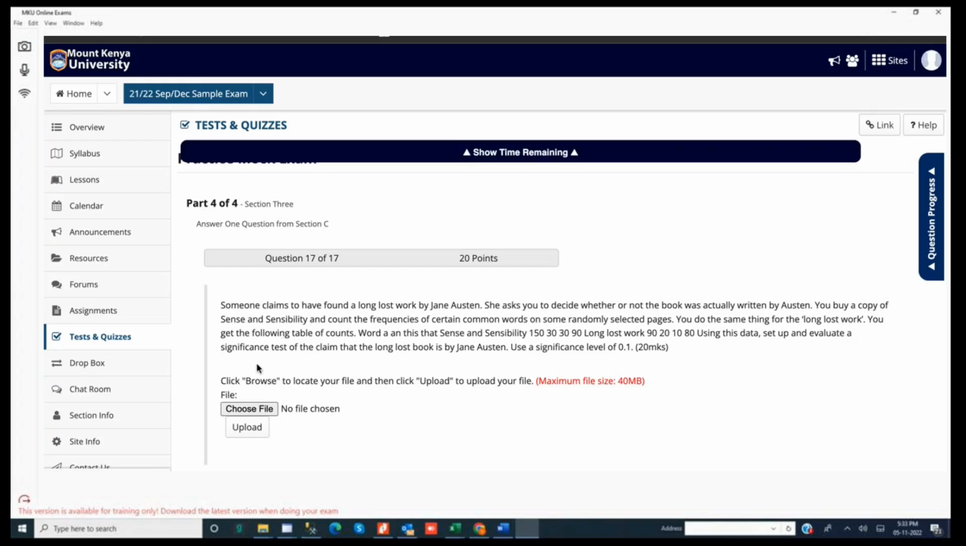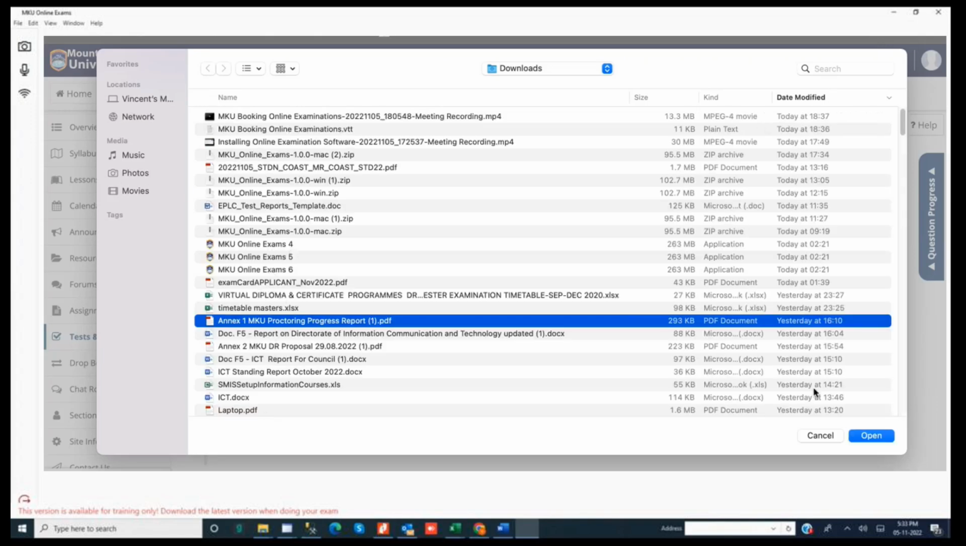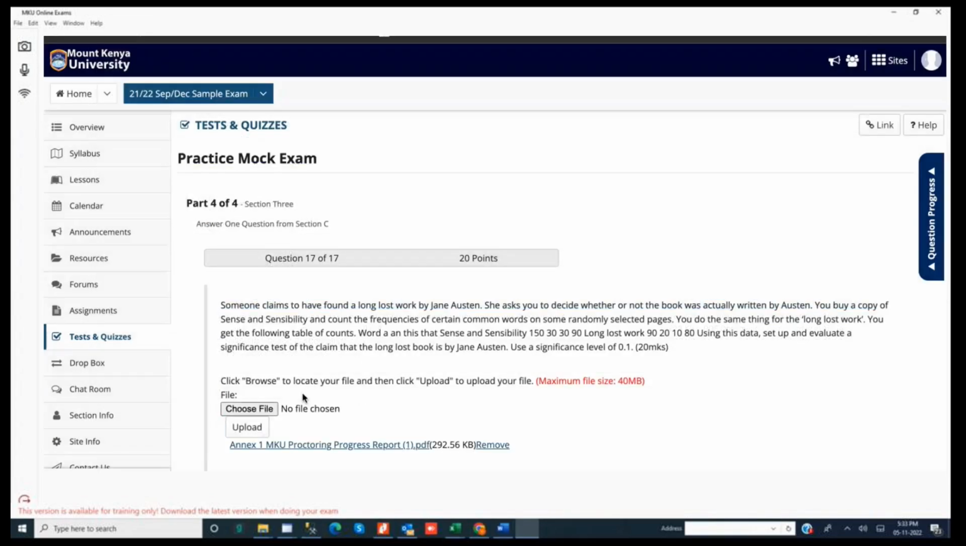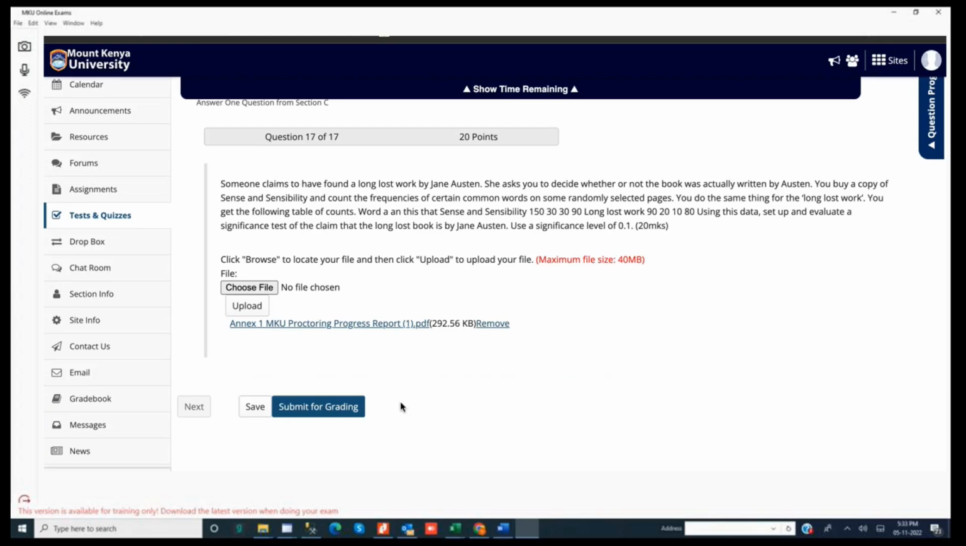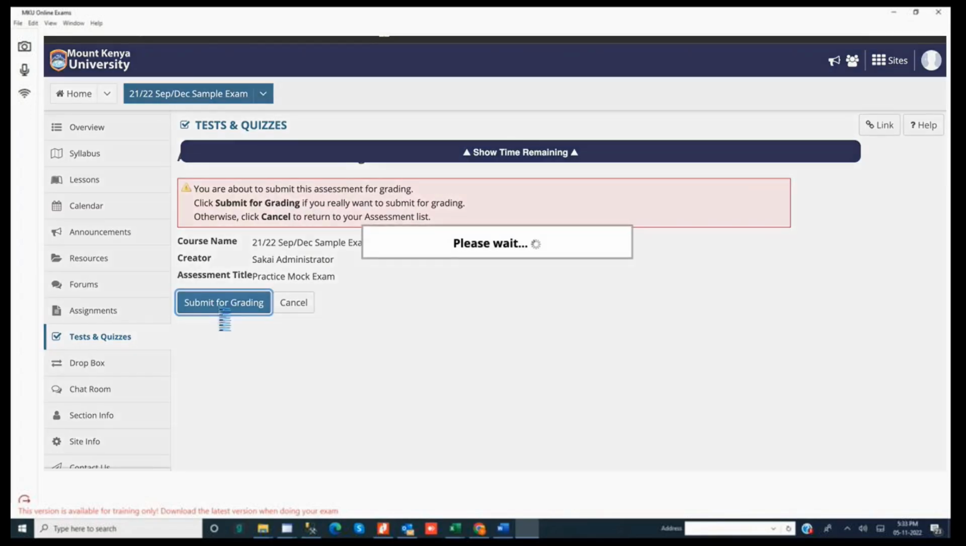This question requires some calculations, and you do it on a piece of paper. You take a photo, you connect your phone, then you choose the file that you want to attach. Then you click upload. You can attach as many documents as possible, and then you click submit for grading. You confirm submission, and that's all. Thank you very much.